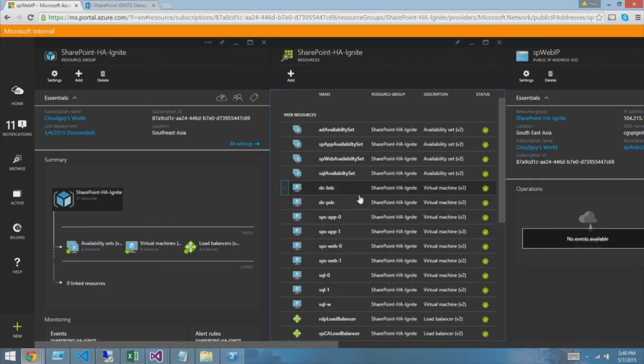It's configuring Active Directory in HA format, so I have a primary DC and a secondary DC. I have SQL Server Always On configured, so I have SQL primary and secondary. I have a witness VM for configuring the cluster availability in a SQL Always On model. I have 2 VMs for my application tier. I have 2 VMs for my web tier. So I use this simple template file and just go ahead and deploy it. It's going to configure the entire SharePoint farm right for you.